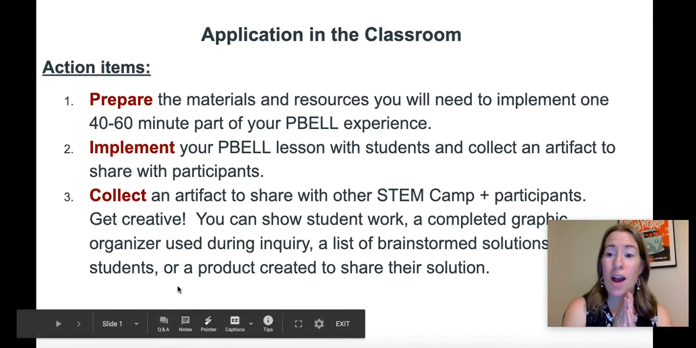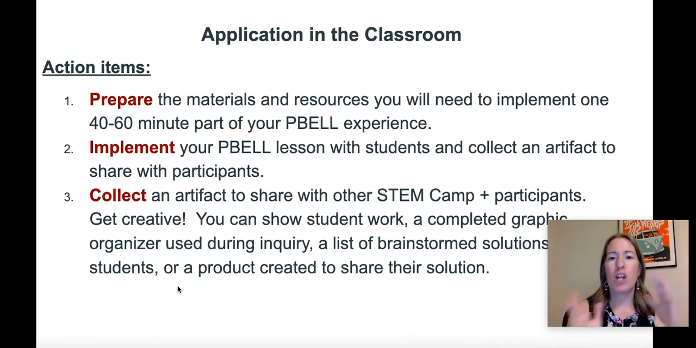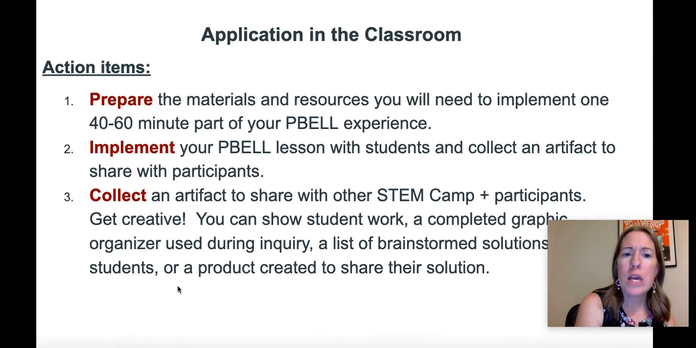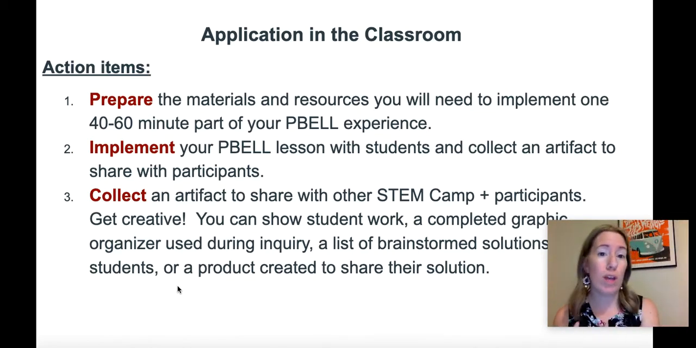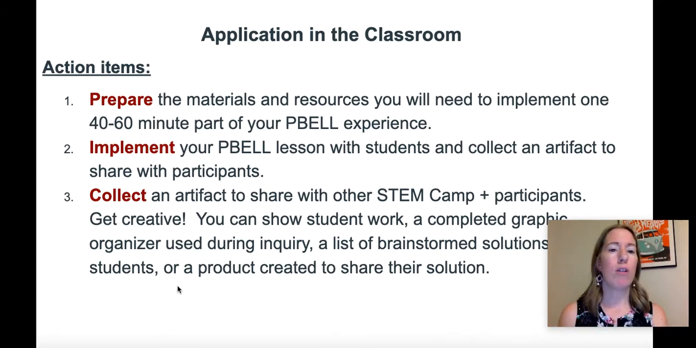All right, so let's talk about application. So you've now completed all of the new learning from modules 1 through 4, and you're ready to apply your PBEL in your classroom. Okay, first, we want to recognize that we're all in a really difficult and potentially challenging situation. Some of us are back to teaching in person, some of us are teaching hybrid, or we're still teaching virtually, whether that's asynchronous or synchronous. That's okay. The important part is that you are working with students right now.